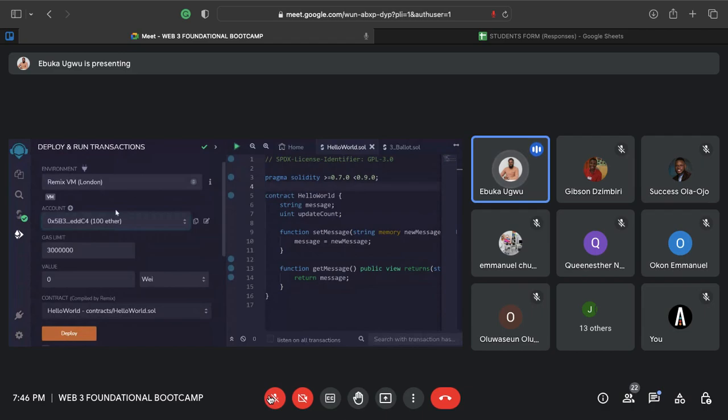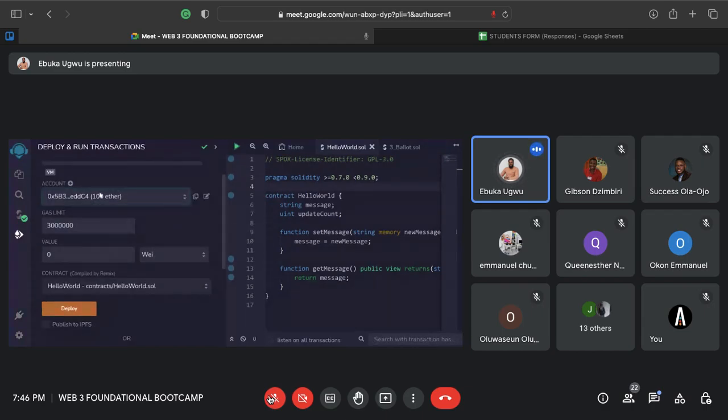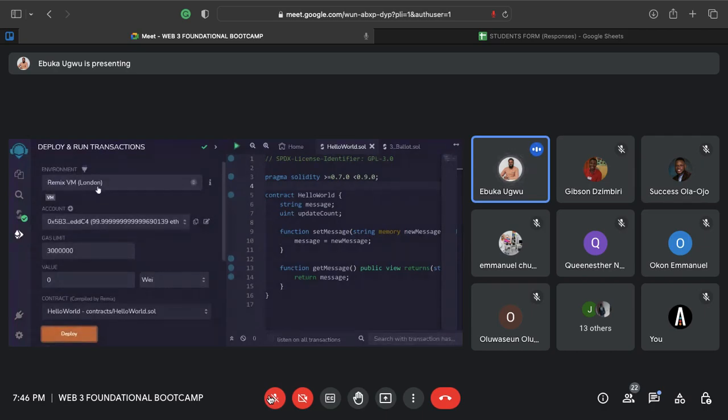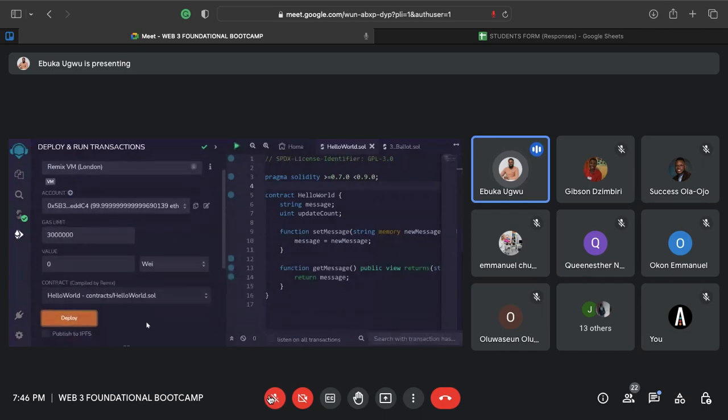Now I can deploy. I don't have to worry too much about how much gas I want to use. I'm just going to deploy this. So when I click deploy, essentially what I'm doing here is pushing this code to this Remix VM that has been hosted somewhere, right? It's a test blockchain, a self-contained blockchain that I can deploy my code to, so I can interact with it.